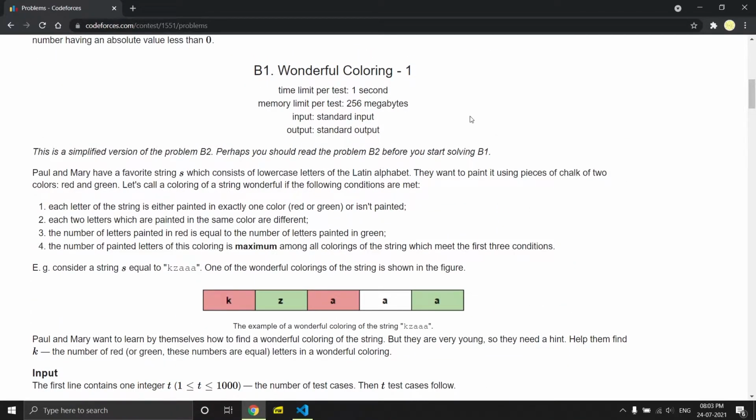We have a string, and you want to paint letters with a piece of chalk of two colors, red and green. The painting is wonderful if the following conditions are met. Each letter of the string is exactly one color, red or green, or not painted. Two letters which are painted the same color are different. So you have at most 26 letters for the same color. The number of letters painted in red is equal to the number of letters painted in green.